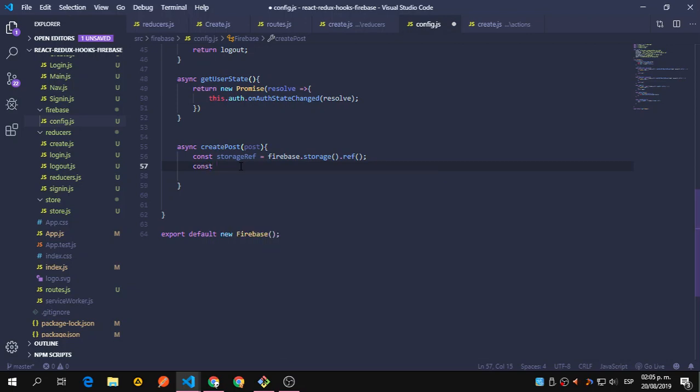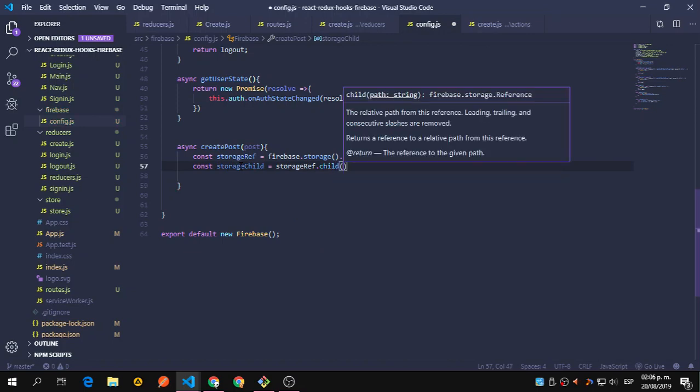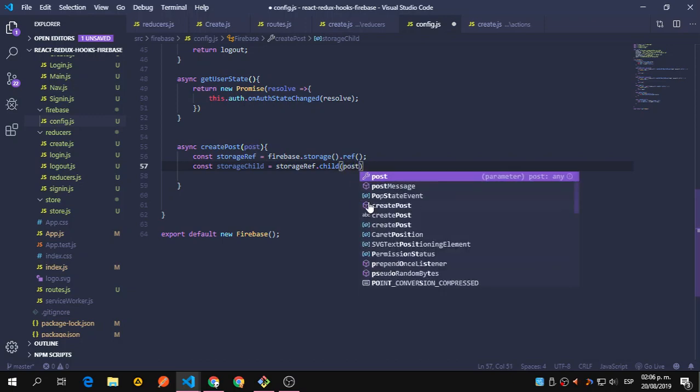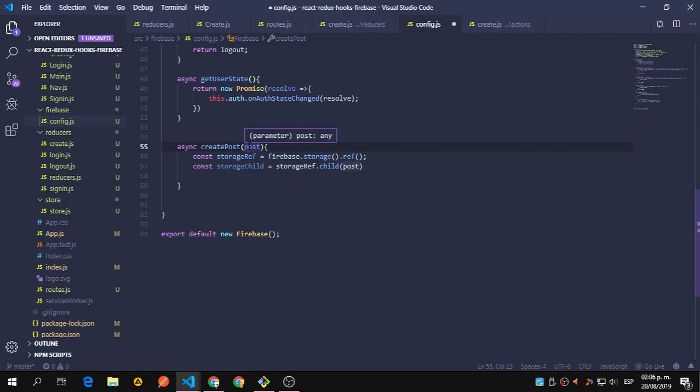Now let's say constant storage child is going to be equal to the reference, and we need to have the path to the reference to the child inside the storage. So this is going to be the post. This is going to come from the form. We're going to send an object to this function.